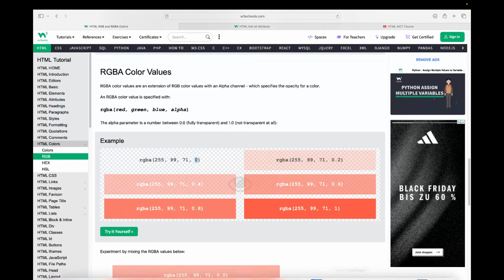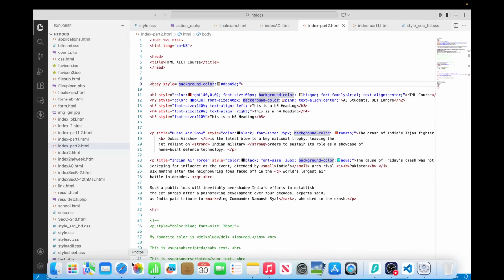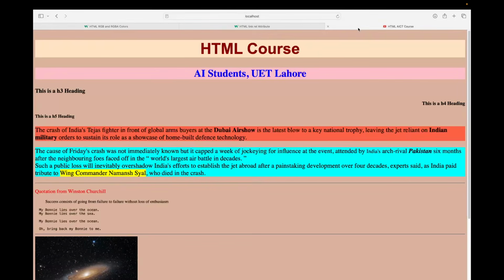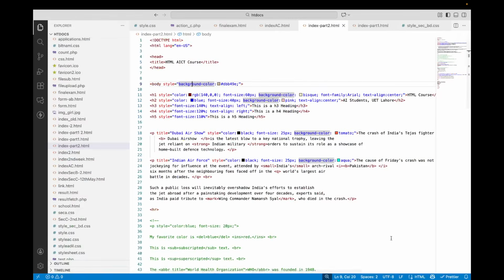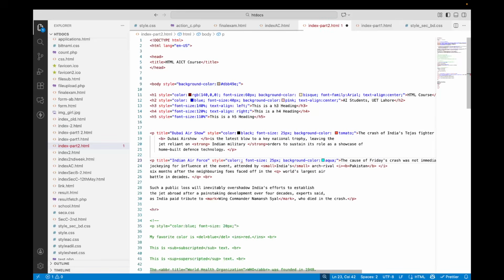Just as an example, let's say I want to do this for the body of the page. Or in fact, let's say I want to change it for this paragraph, the lower one. So I want to change it to RGBA, brackets open, and here let's say 20 comma 20 comma 20 comma, and then something like 0.2.